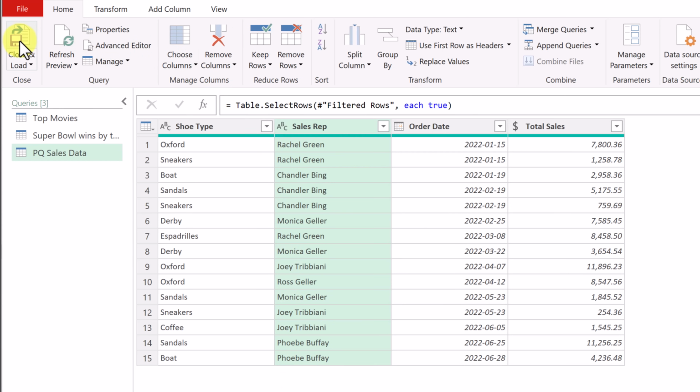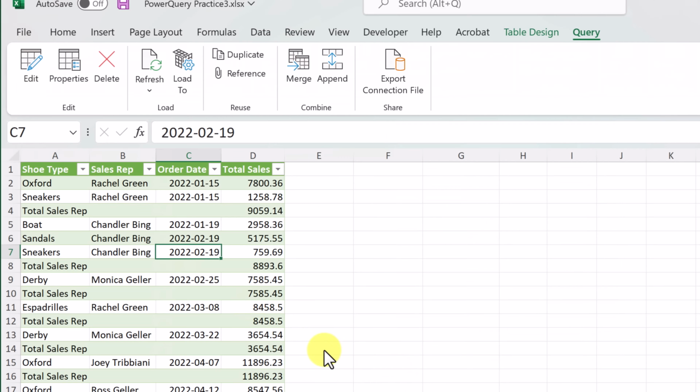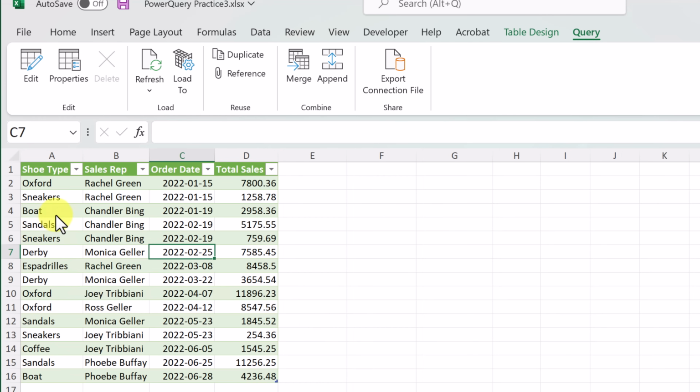So if I go ahead and just hit close now, watch the data get updated, watch these rows that come through here, and there we go. It's a little bit cleaner now. Let's move on to our next transformation.